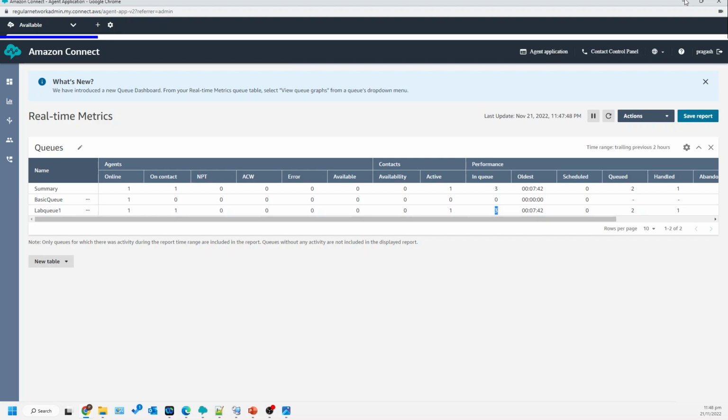That is one call that is already with the agent. The second call is already in the queue. The third call, I made a callback. The fourth call is already in the queue. Okay, so it says there are already three calls in the queue. Just give me a moment.